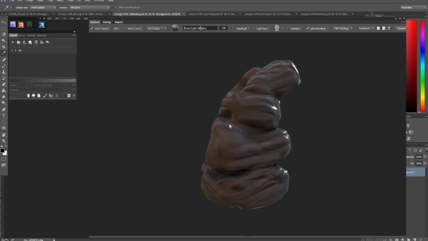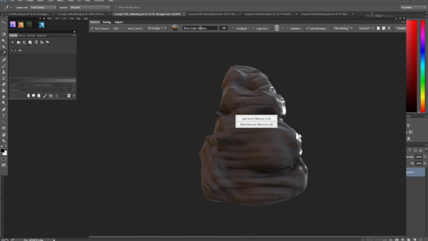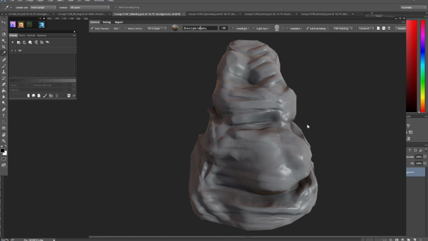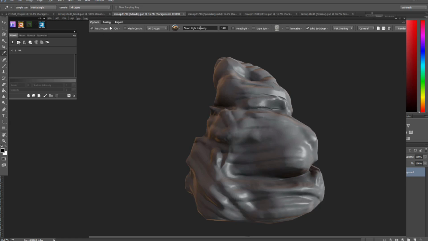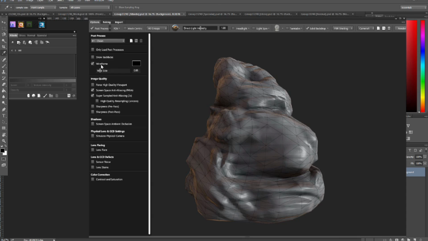Alrighty, so now we have this nicely detailed mesh. If I bring in the wireframe, you can see that we've got all that detail, but you've just got a really low poly mesh. So that's how that works. Now that's pretty exciting.